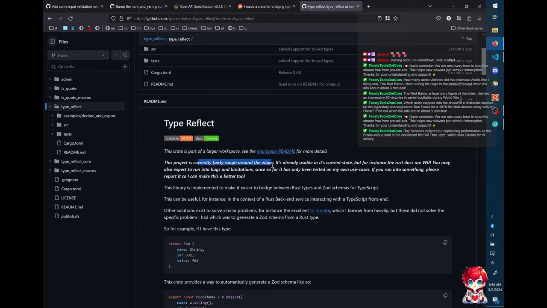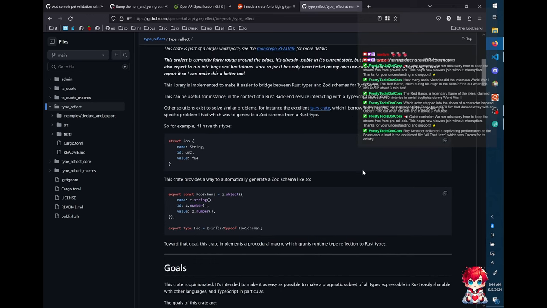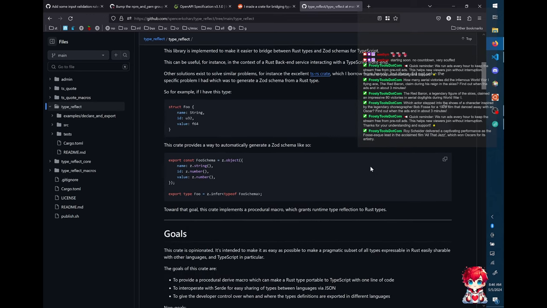It's fairly rough around the edges. It's already usable in its current state, but for many instances, the Rust docs are a work in progress. You may also expect to run into bugs and limitations. Oh, that's interesting, though.